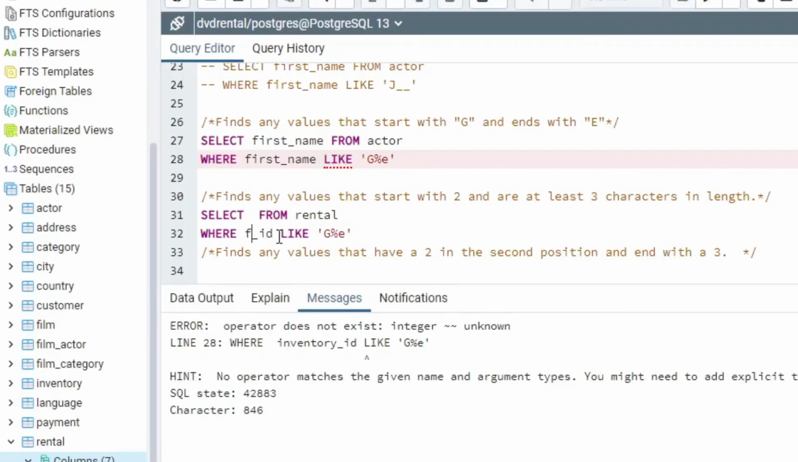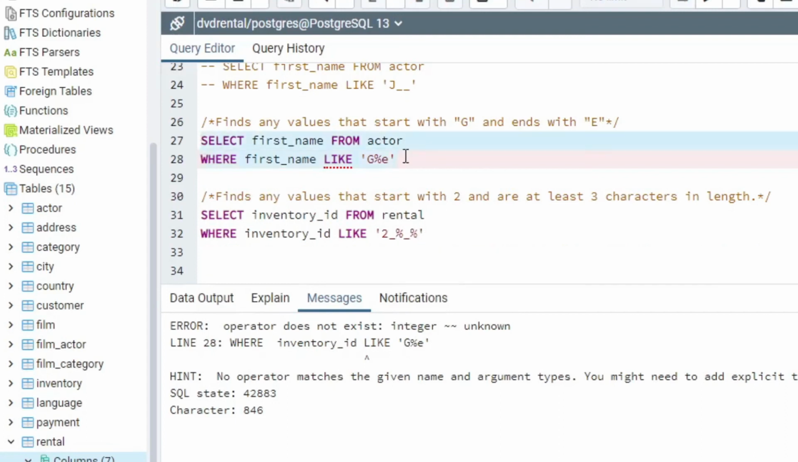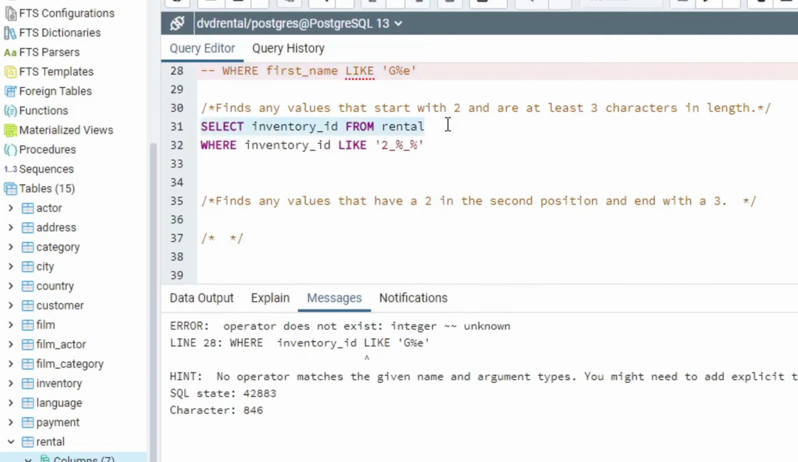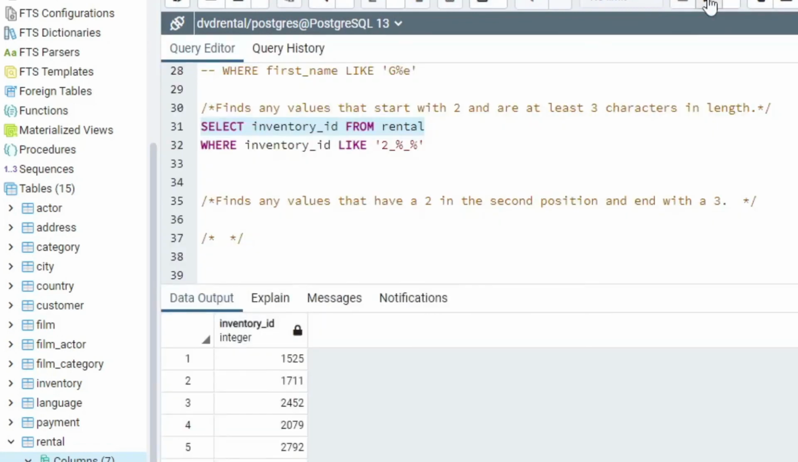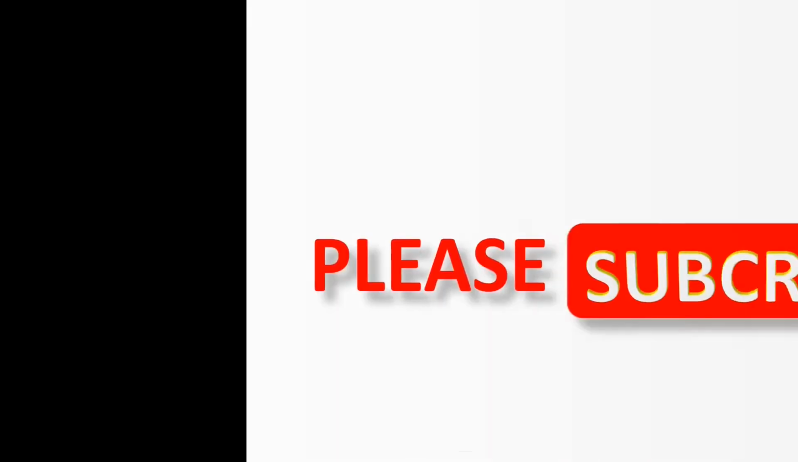So let me tell you what I'm going to do now. After this select, I'm going to put inventory underscore ID because that's the column I want to view, only that column. Then the from, I'm going to change the actor to rentals because that's the table that I want to view in the database. First time I'm going to take a look at the table. Okay, got numbers here.